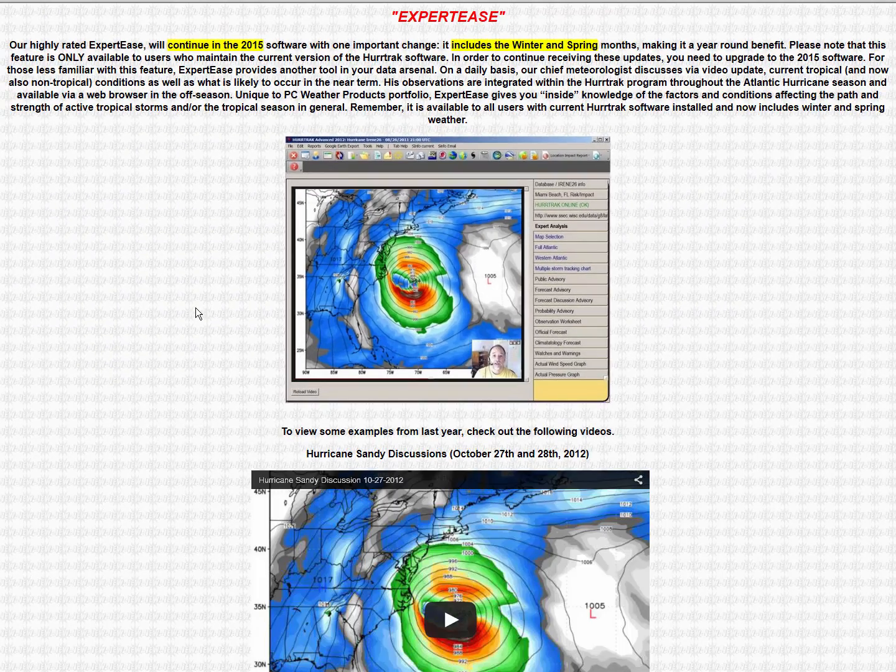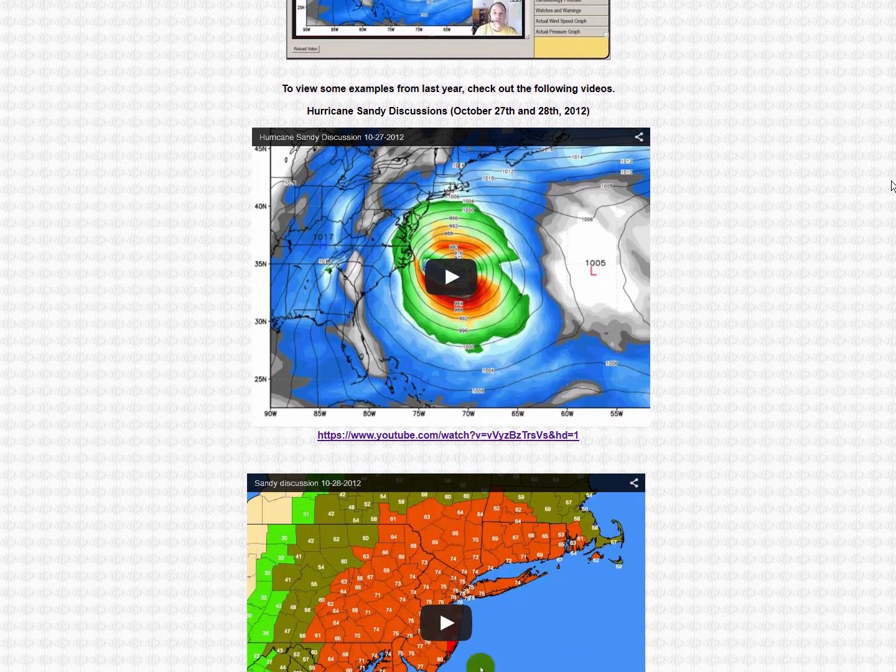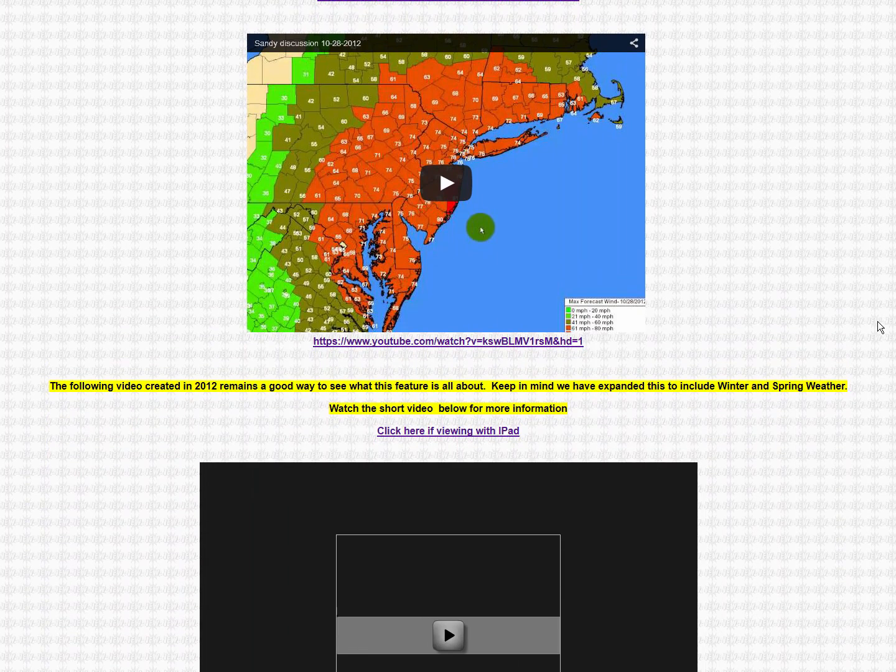And we consider this sort of a permanent enhancement. It's a feature or a service that we provide to all current Hurrtrak customers, meaning current software, and also having the Hurrtrak online subscription up to date. And it basically is our video discussion that we do daily in the summer, and in the spring and winter we do it pretty much daily, but on a regular basis.